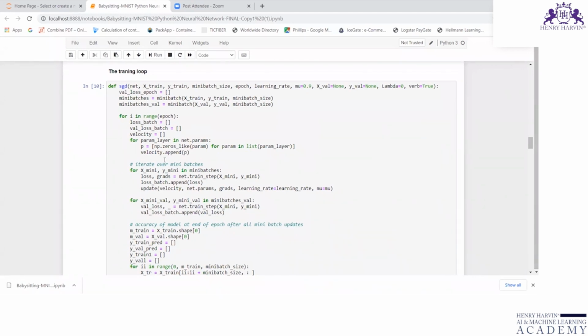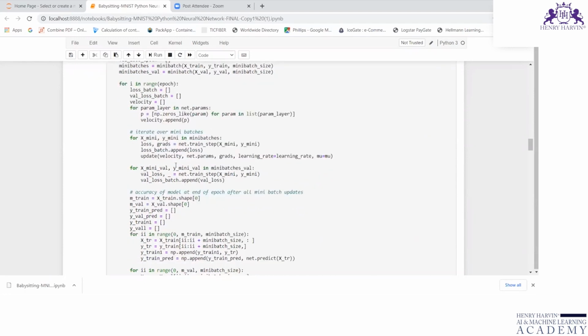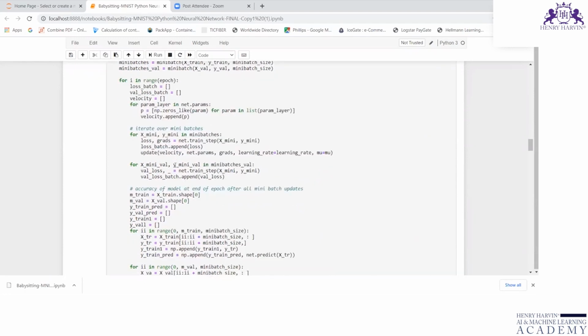So then we loop overall, right? Once we do that, we will loop over all the parameters in the network, and for each parameter in the network, we append it to the velocity. And then we also loop over the mini batches, right? This is where the actual training happens. So first, we do the training. We loop over the training batches.